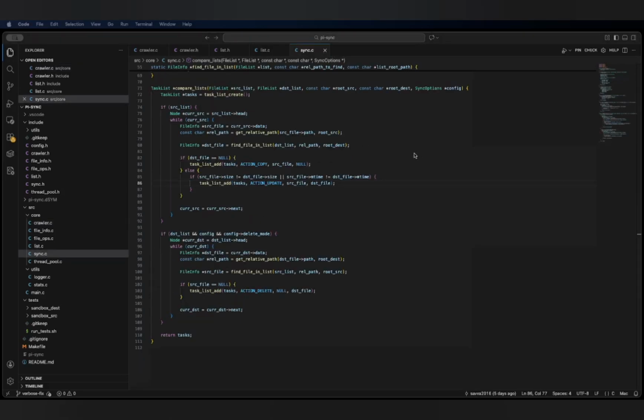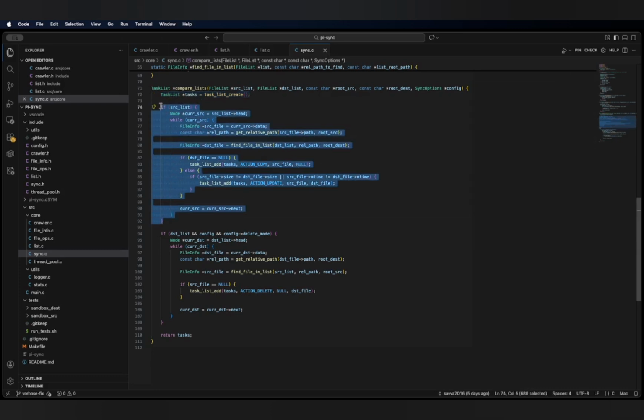Finally, the sync module. In compare_lists, we generate a task list representing the difference between source and destination. It works in two passes. First, we iterate the source list. We calculate the relative path of each file and look for it in destination. If it's missing, we schedule a copy. If it exists but has a different size or modification time, we schedule an update.